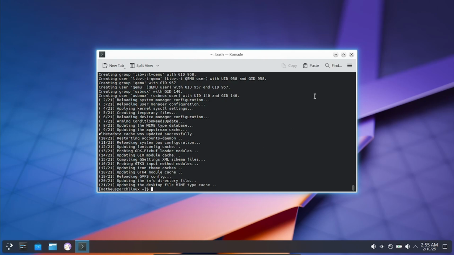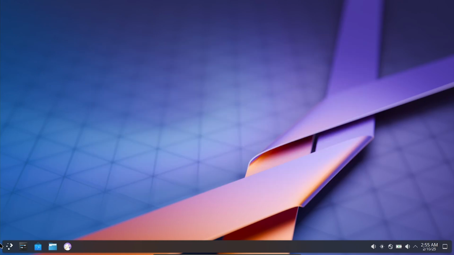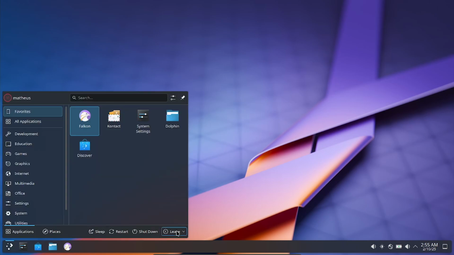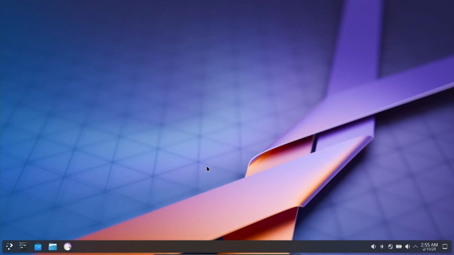Now that I have finished it, it's really simple. You just have to log yourself out of your session. So let's click leave and log out. Log out now. It's because KDE Plasma, as you can see, is a little bit slow for me.